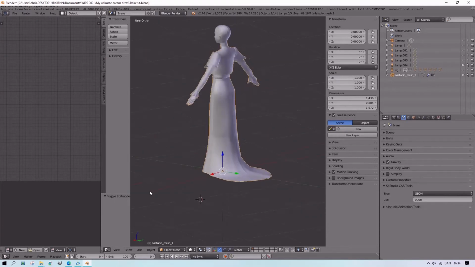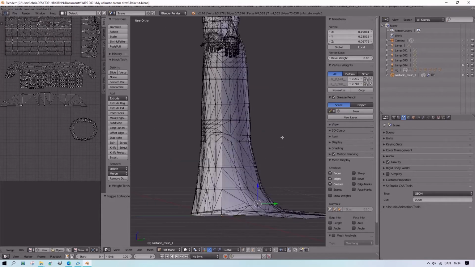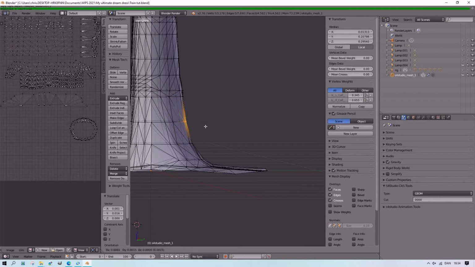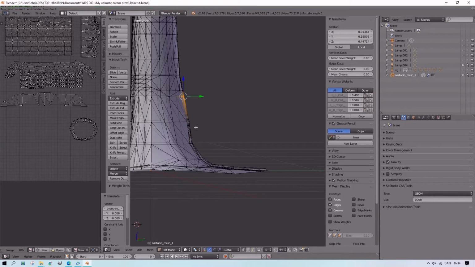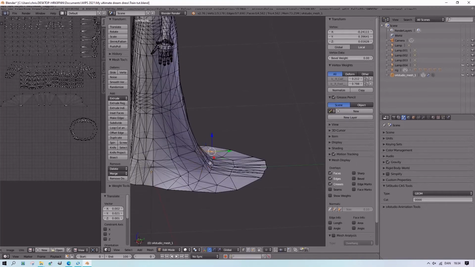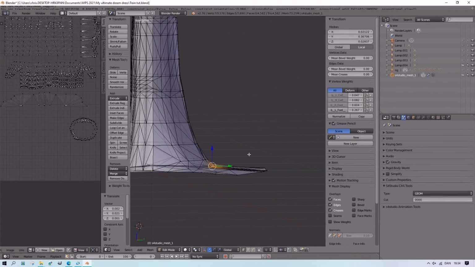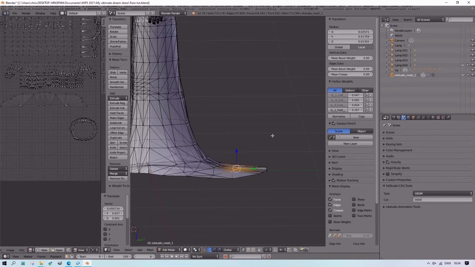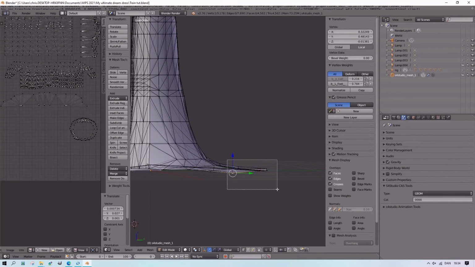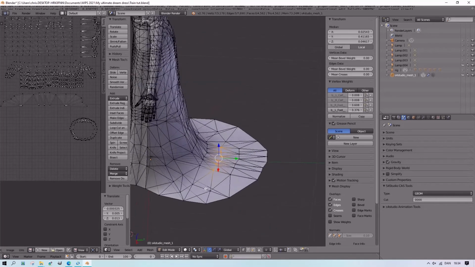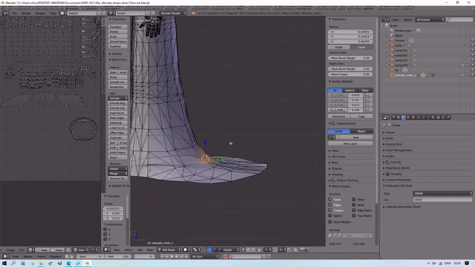But I do think it's sort of flat, so I'm just going to edit it a tiny bit. And yes, I'm just using the B key to choose the vertices I want, and just lifting them up a bit because I don't want it to be too flat. And it was a little below the line, as I told you before, so I just lifted it up a bit so it isn't below it, because then it'll just look weird.